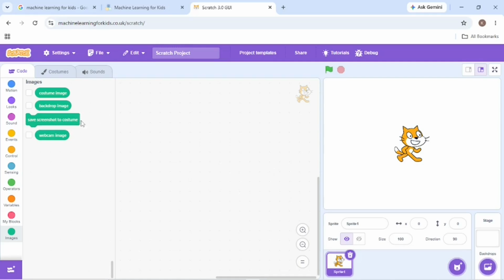If you want to take any screenshot and store it as a costume, you can do it. Or webcam images, meaning in front of your webcam you want to show any product or any image, and you want the AI to recognize it, you can do the same.